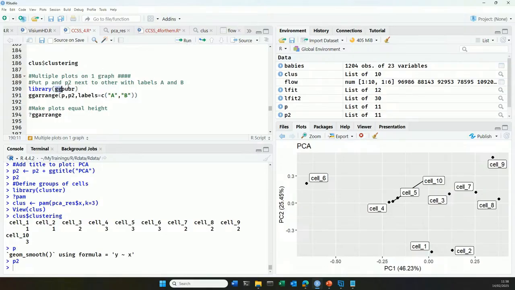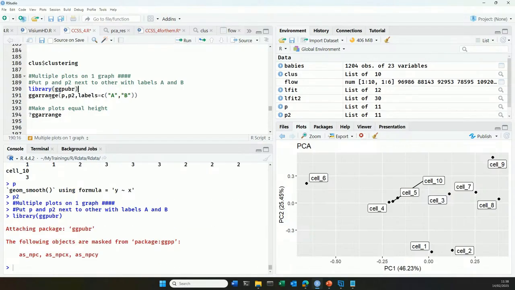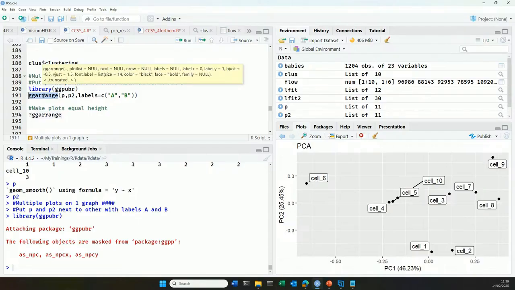As the name implies, it starts with gg. It's an extension of the ggplot package. So I load it. And then in that package, ggpubr, there is one function called ggarrange, and that's the one that you need to put multiple plots on the same graph. And it's quite simple to use.